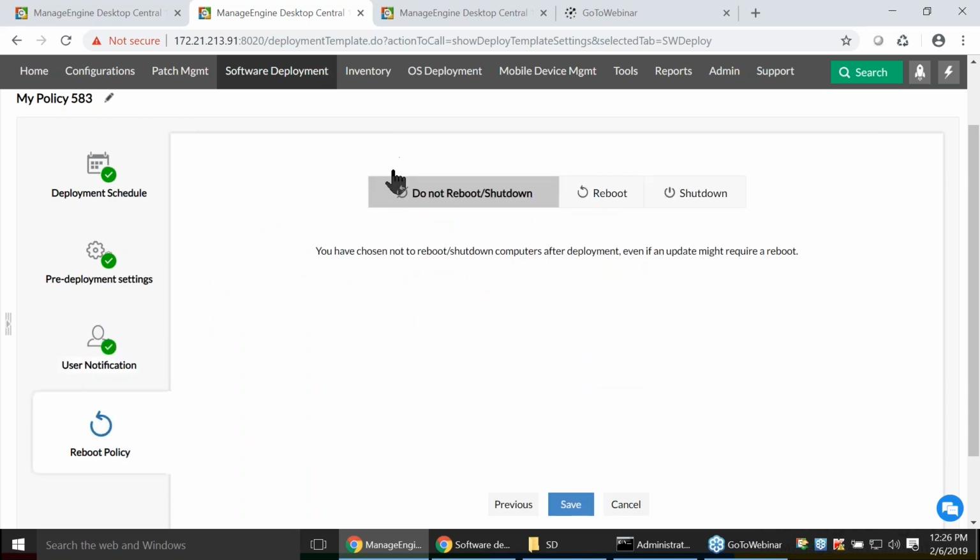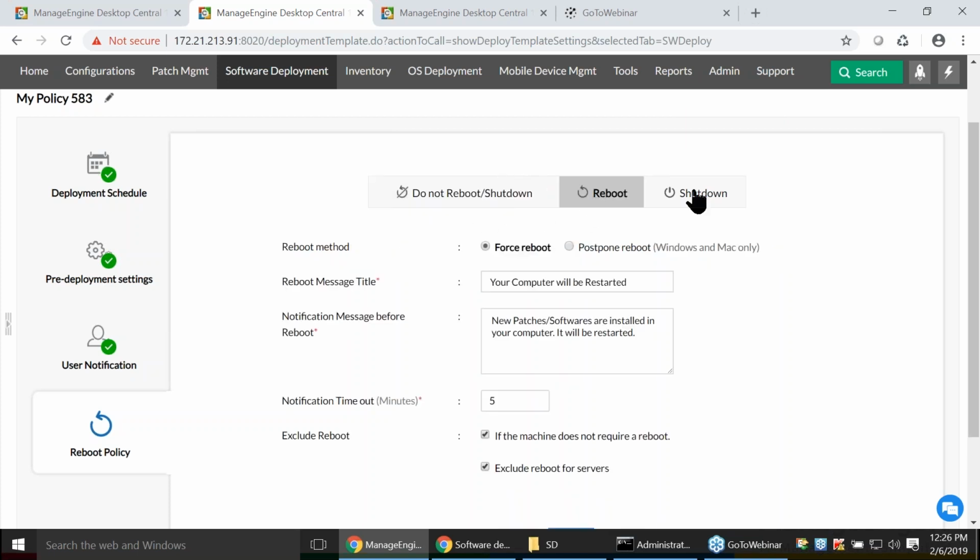Coming up next, we have the reboot policy. Some software applications require a reboot after installation and some don't. You can configure what happens after the installation over here. You can either choose to go with do not reboot or shut down, or you can force the reboot and you can force the shutdown as well.